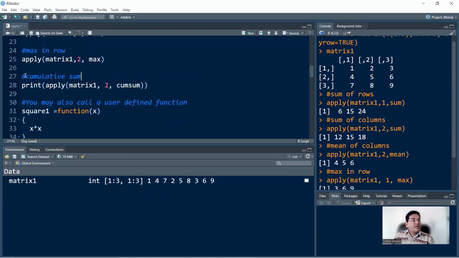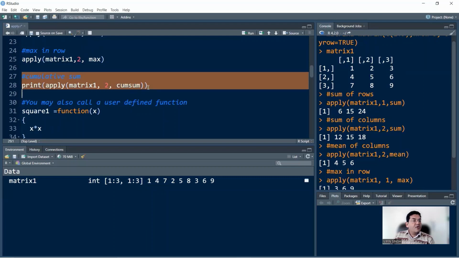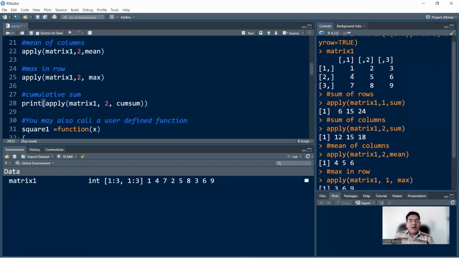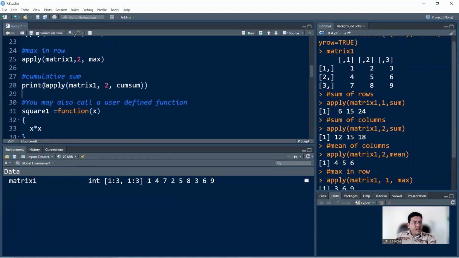So let's say you want to calculate the cumulative sum of your data and you want to do it column-wise. So what is cumulative sum? So you want a matrix that at the second position has 1 plus 4, 5, and at the third position it has 1 plus 4 plus 7, that is 12, right? So here I say again, apply, and then I open my round brackets, matrix 1, comma 2, because I want to do it column-wise, comma, the function that I want to use.